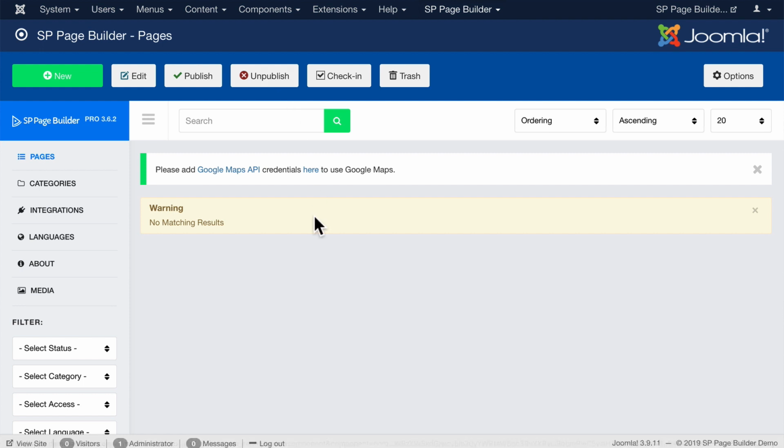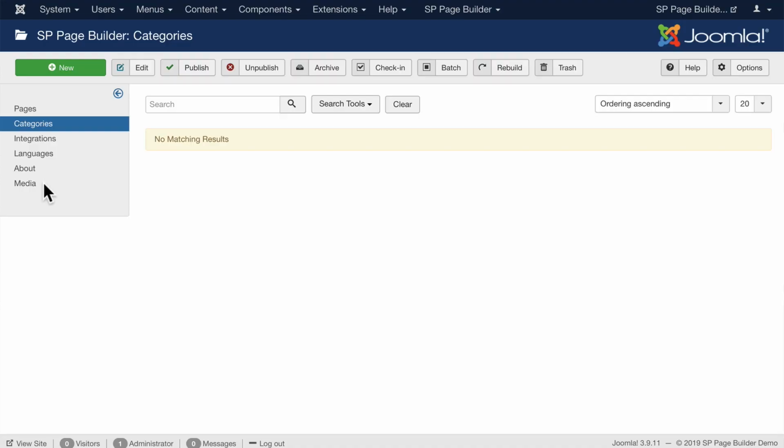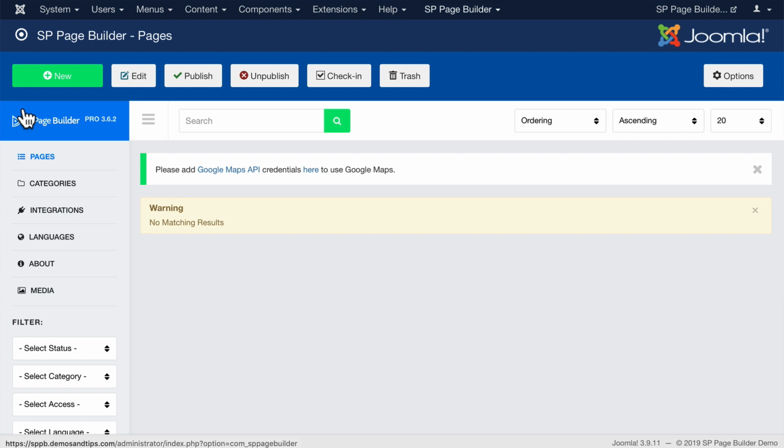Well, this is the main SP Page Builder screen. You've got pages, categories, integrations, languages, about, and media. You can add categories, and it uses the Joomla category system. Really simple to do if you've ever built a Joomla site before. If you're building a small site, well, categories really aren't that important. If I click on Pages, it takes me back to the more fancy SP Page Builder layout.